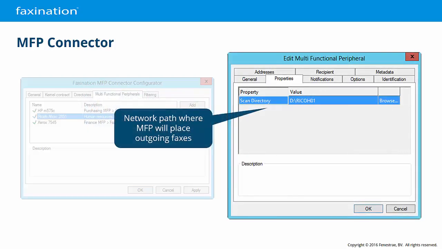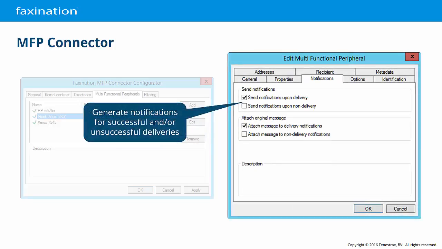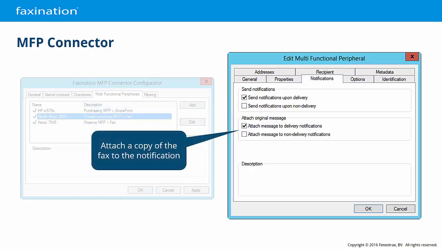On the Properties tab, we specify the local or UNC path where the MFP device has been configured to deliver outgoing faxes. On the Notifications tab, you can choose to generate notifications for successful and unsuccessful faxes independently. And you also have the option to attach a copy of the fax to the notification.